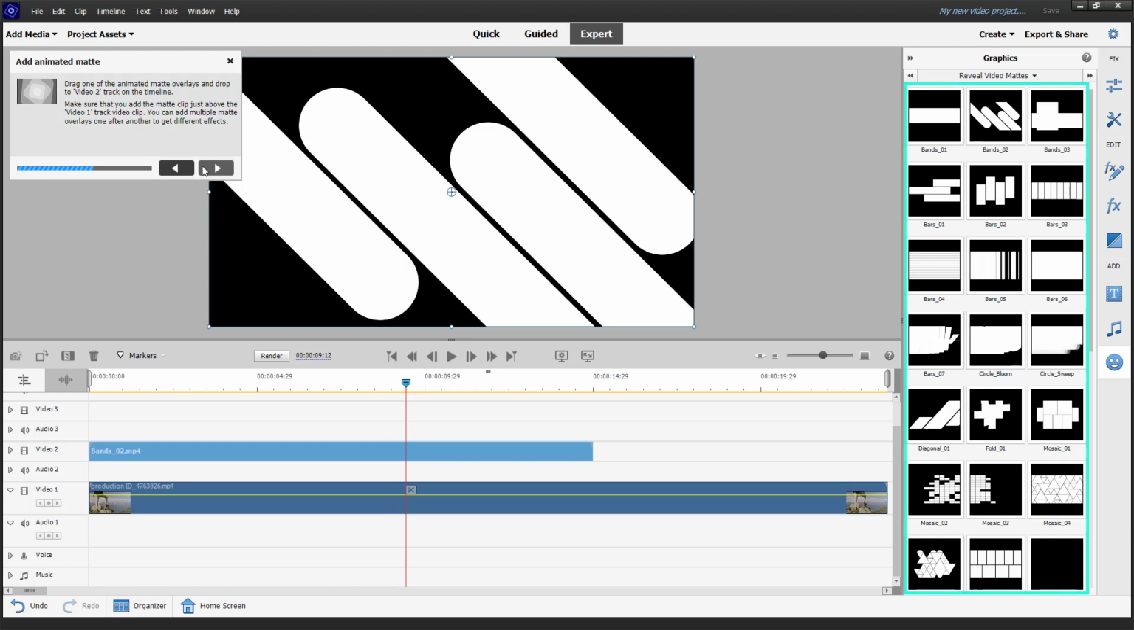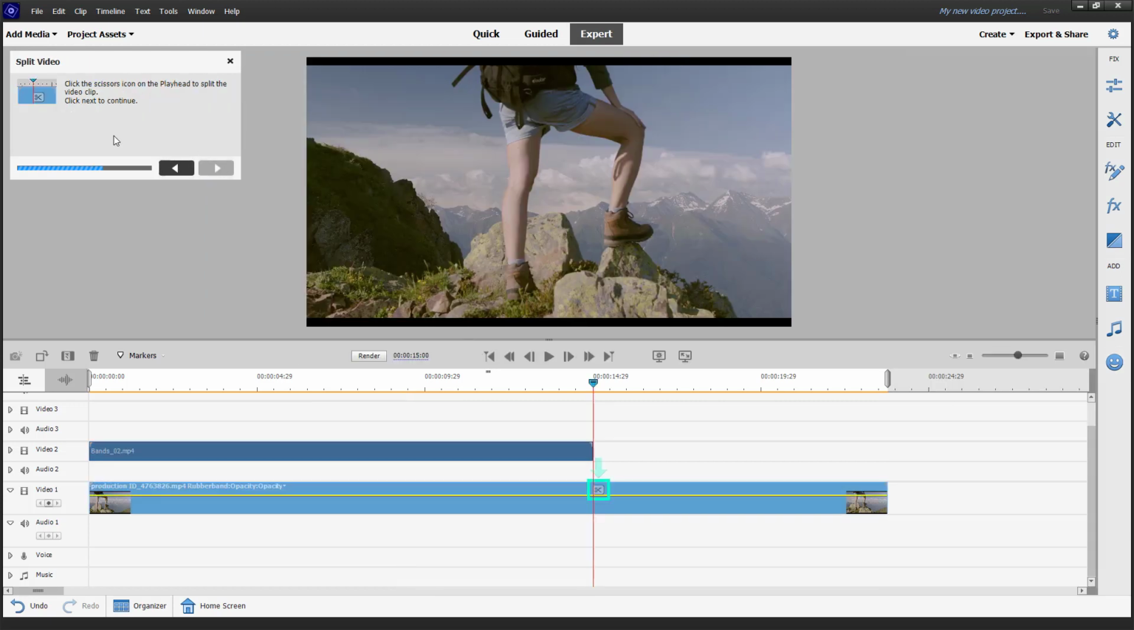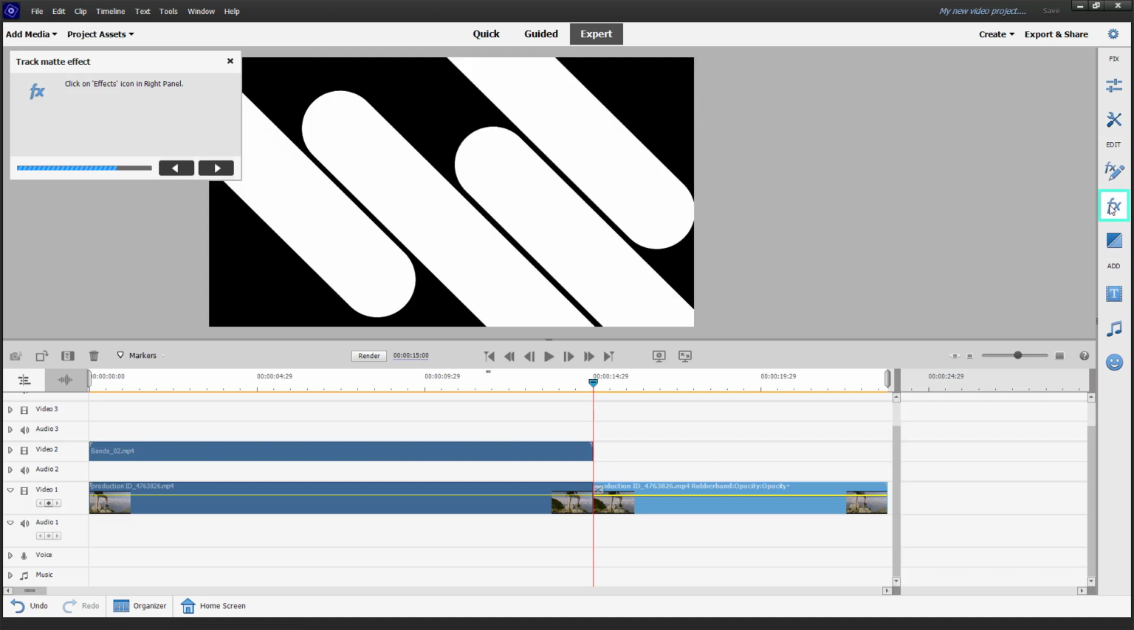So now I need to go over here and click on next right here, just like this. And you can see that it says select the scissors right here to cut it out right around this particular location. Then I need to click on next and then go onto effects right here.